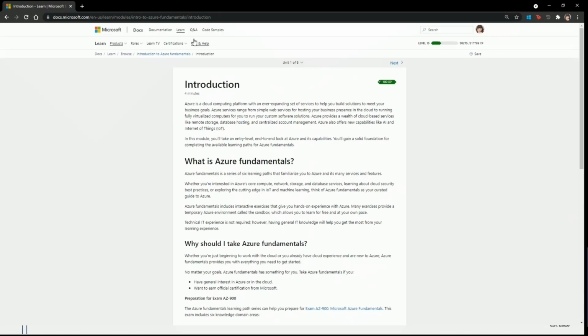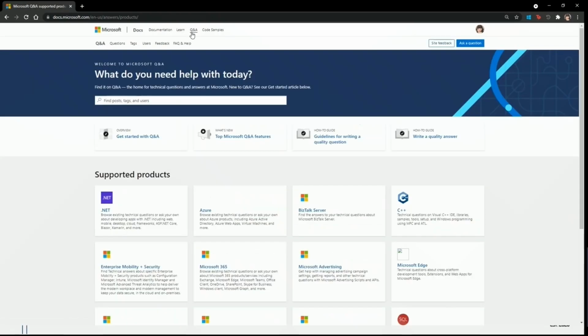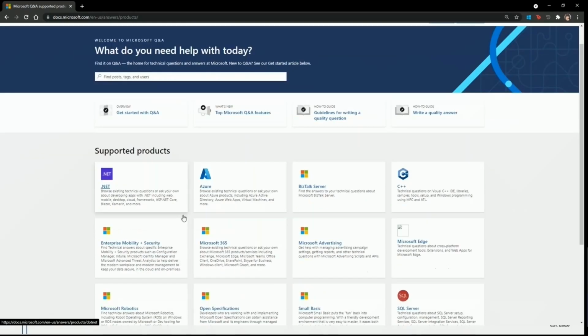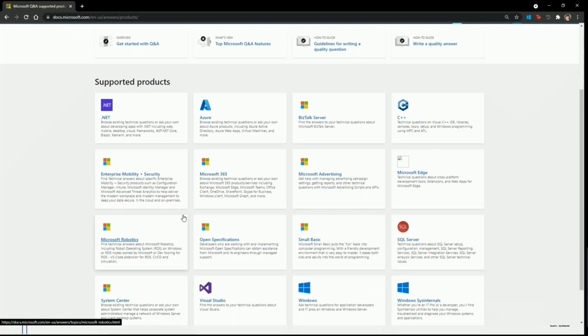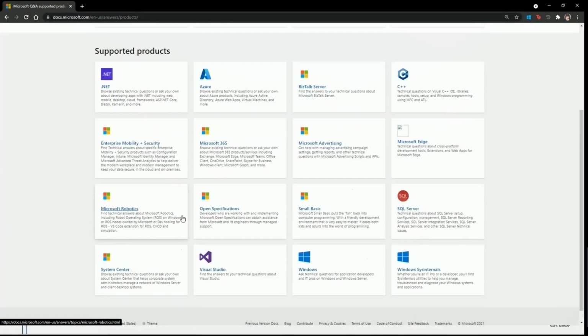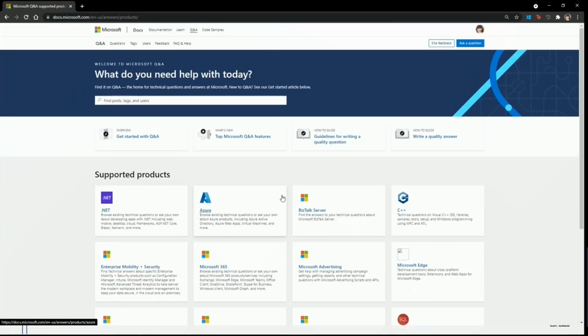So here we go. For example, here, if you have any question not related only to Microsoft Learn, maybe something related to C++ or any other question, you can go there and look at any tools or the supported products they have, and from there you can see what kind of questions they have.